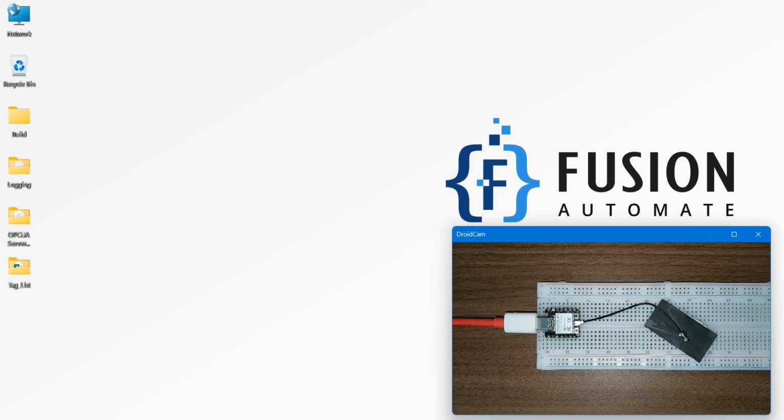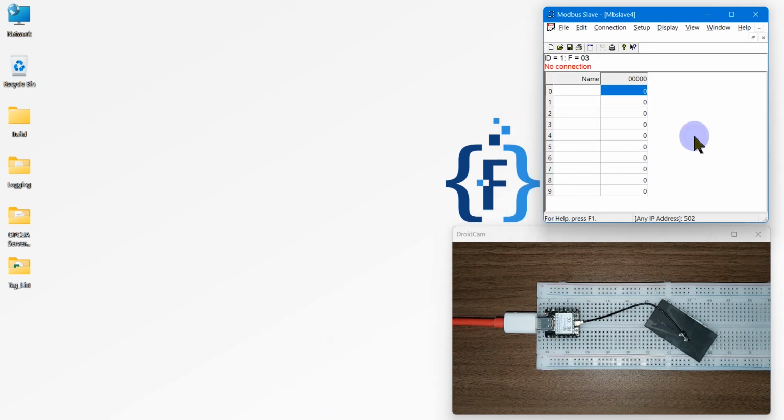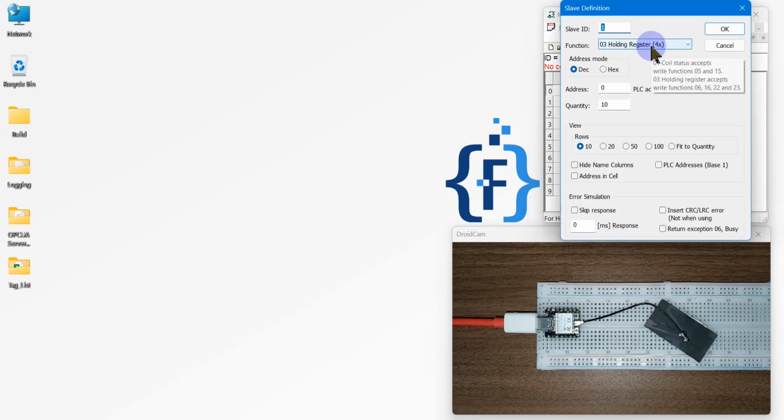First of all, we have to create our Modbus TCP device with the input status. We will open the Modbus Slave software, go to Setup, click on Slave Definition, and instead of holding register we are going to use function code 2 for input status.